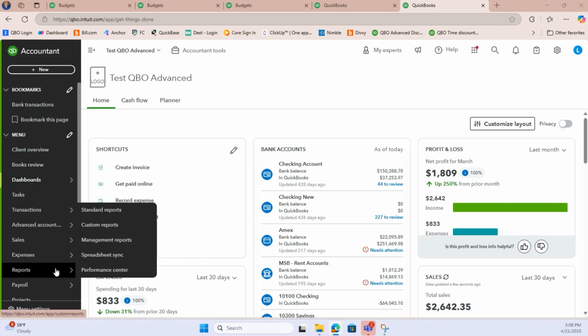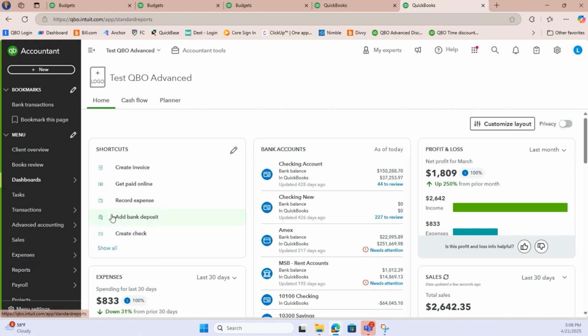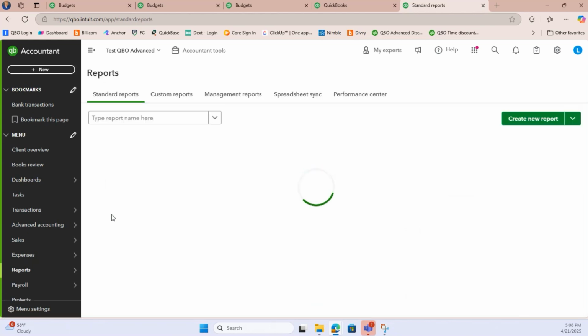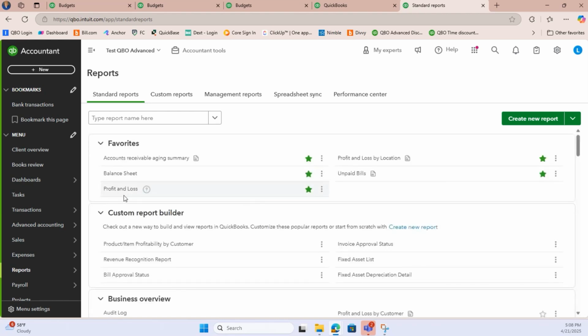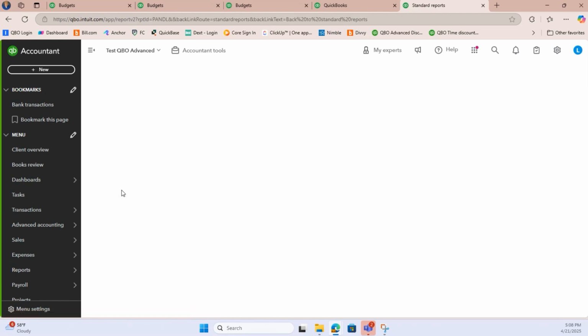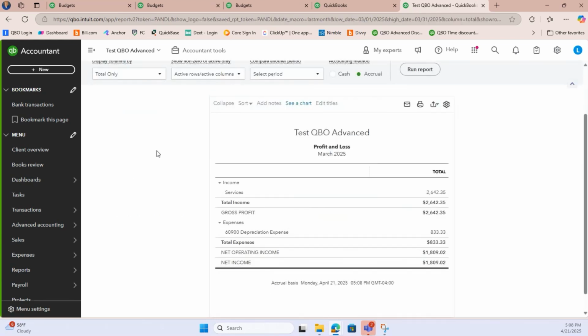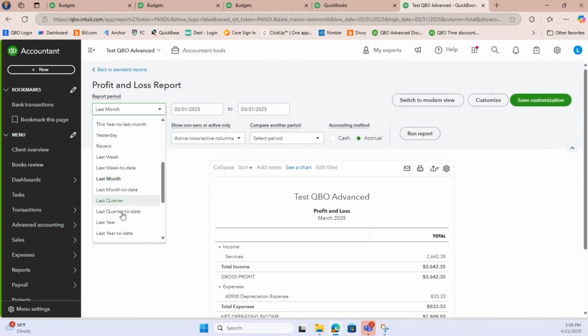So the best way to run the comparison reports, I'm going to start with the profit and loss, is to go to reports and our standard reports. And I like to create my own comparisons. So I'm going to go to the profit and loss. And for the data in this file, I'm going to go to last year.